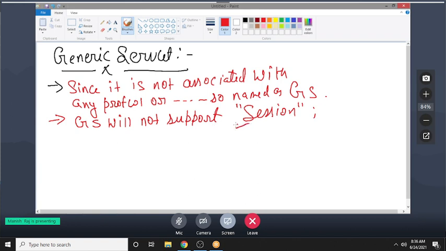Now, what is a session? Anything which will happen between a given time duration. Session is nothing but any activity which takes place between the start time and stop time. That is nothing but your session.